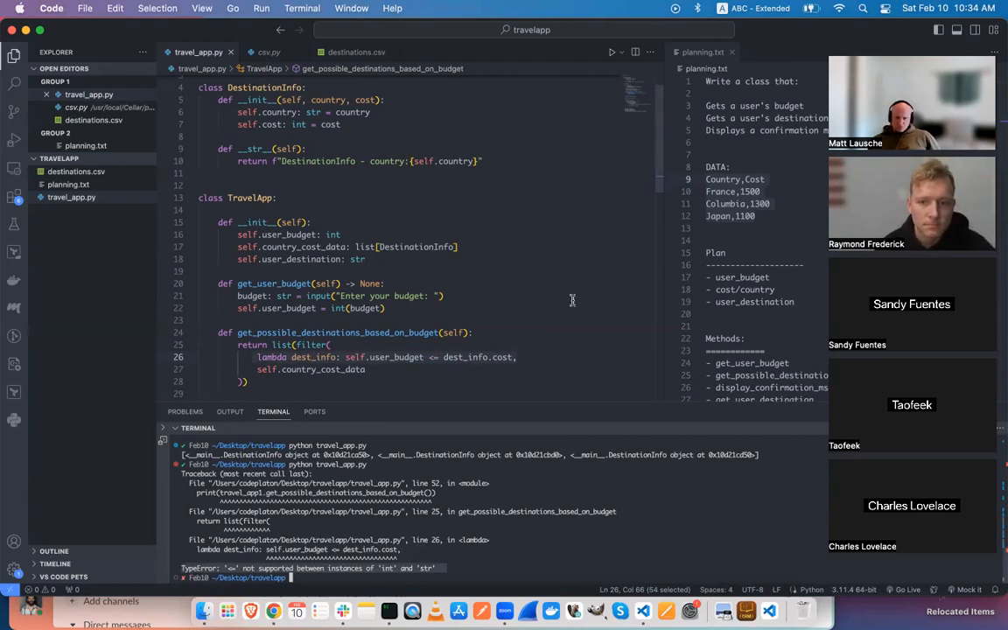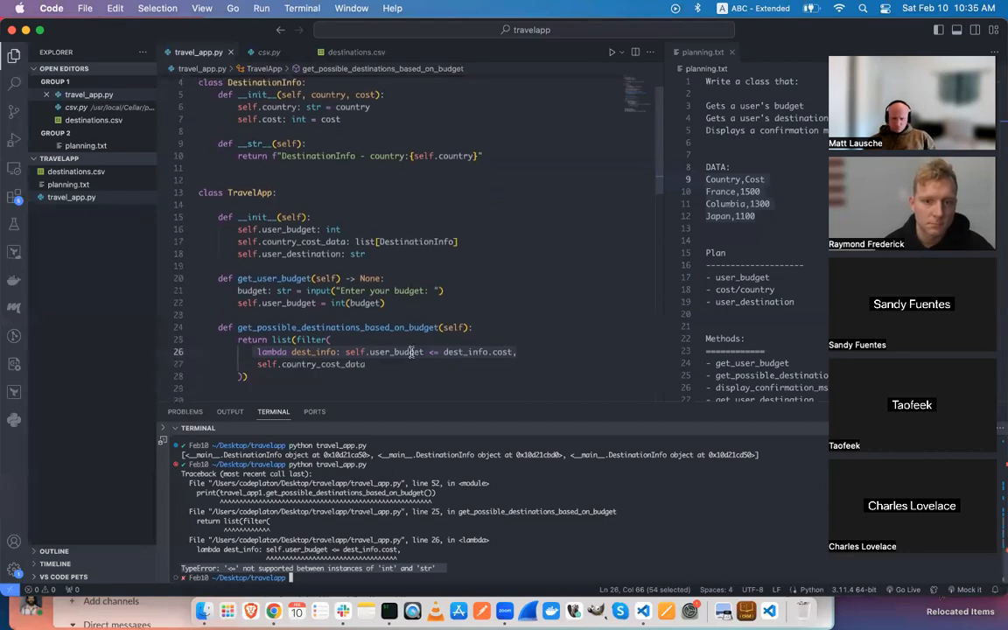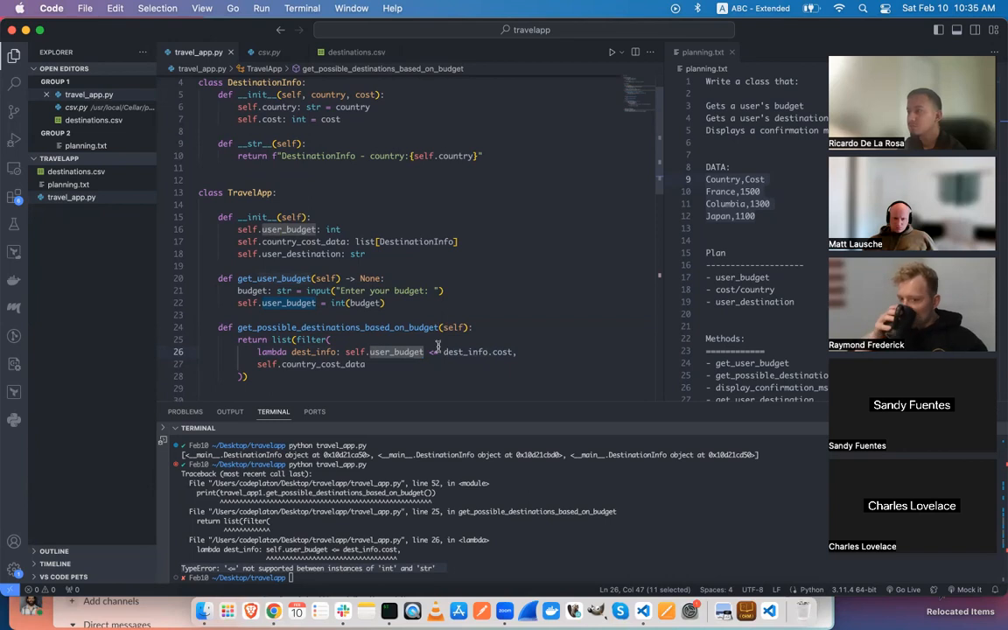And so what is it trying to do? It's trying to compare something, the data types that are not the same, integer and string. Exactly. So what type is self.userbudget? I think that's integer. Okay. So we're pretty sure that it's an integer. I can see, for example, here that we're explicitly casting it to an integer. What about destination info.cost? That is string.